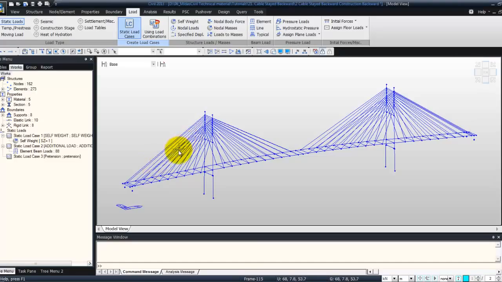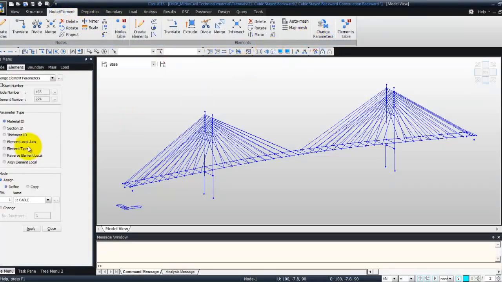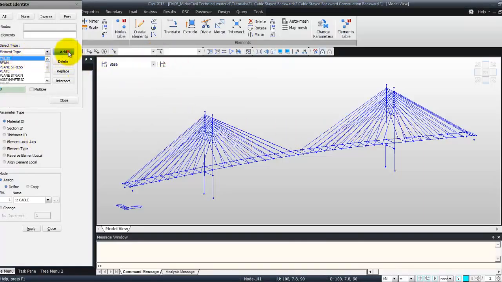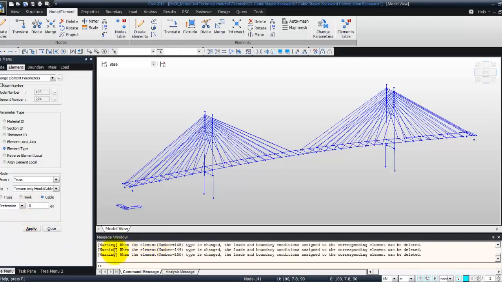Previously I used truss element to model the cables of this cable stayed bridge, but now I will change it to cable elements. So to do that I will go in the node elements, change parameter. So first select all these truss elements, add, and here in element type choose truss tension only, choose cable, and choose the pretension load you just created and click on apply, and then you will see here in the message window that the elements have been changed.